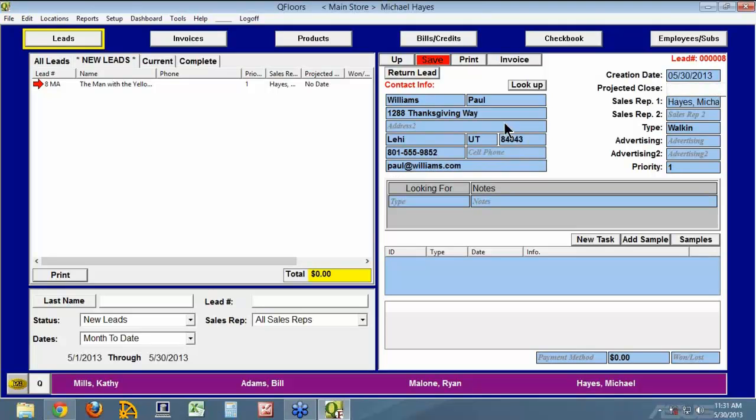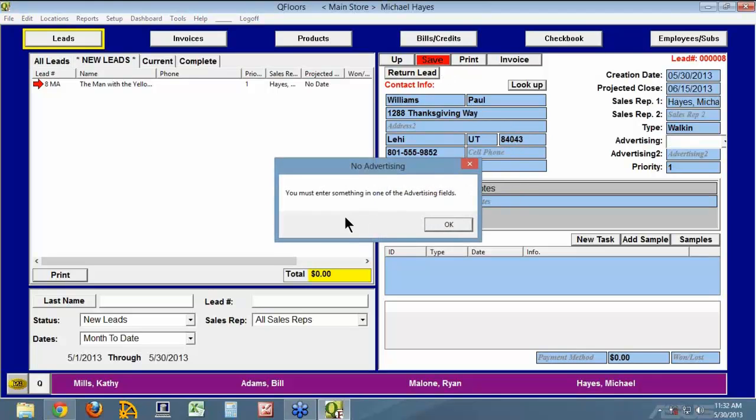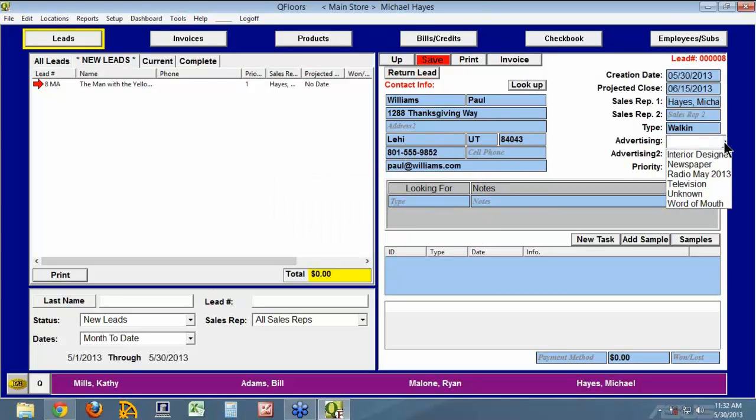And you fill it in. Projected close. It's a really good idea if the salesperson can estimate, I think we can get this sale closed up by such and such date. So if we skip the advertising, when we try and save this, it'll warn us. You have to put something in there because we have that turned on in our setup. So it's unknown, or some other options, whatever you've set up in here.